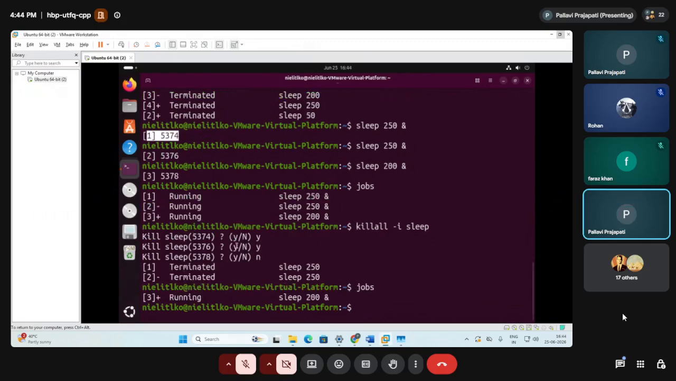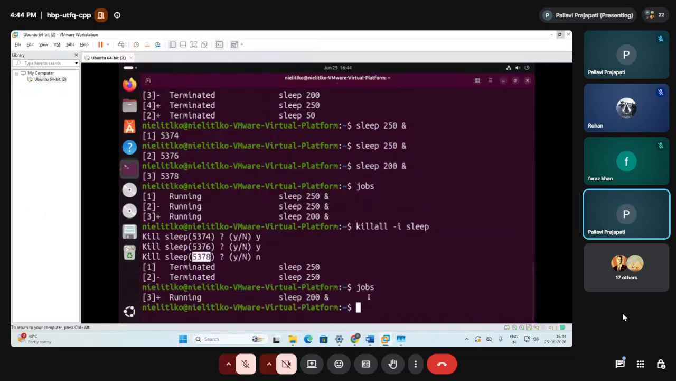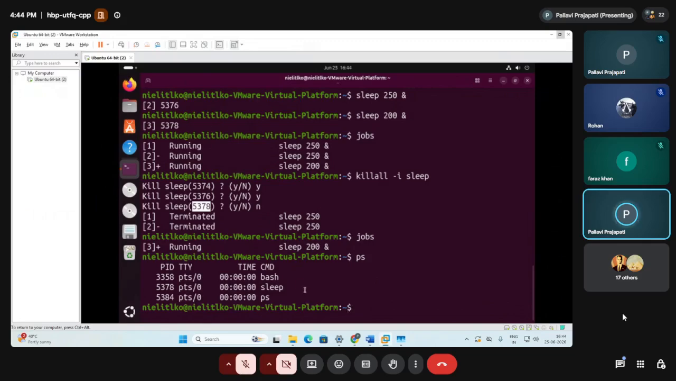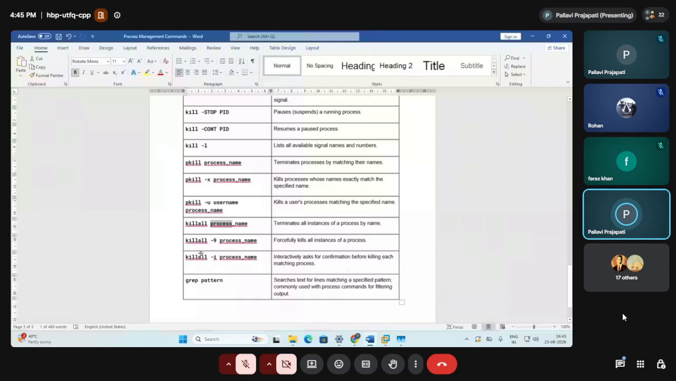Now in jobs, this 200 is still left. Okay, the number is 5378. In ps, we can see 5378 is still running. Okay. So -i will basically ask for confirmation before killing. This -i is referring to interactive mode here. Okay. So this is all about the process management commands.